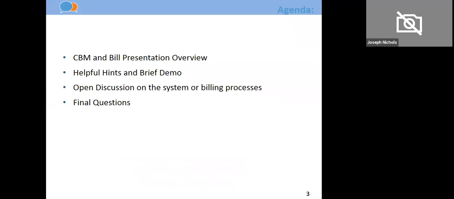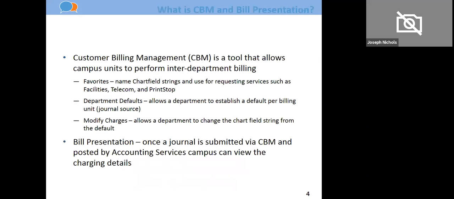We're just going to do, as I said, a brief overview, helpful hints, and open discussion. I don't know how many of you are new to it, but CBM is Customer Billing Management. It's a tool that allows us to do interdepartmental billing for multiple areas across campus.